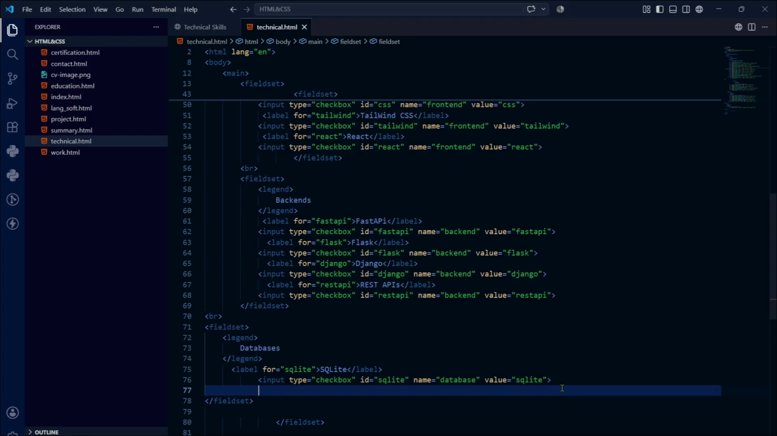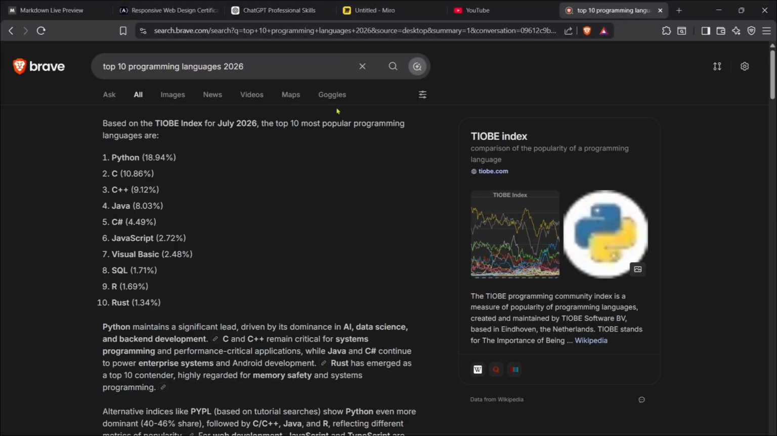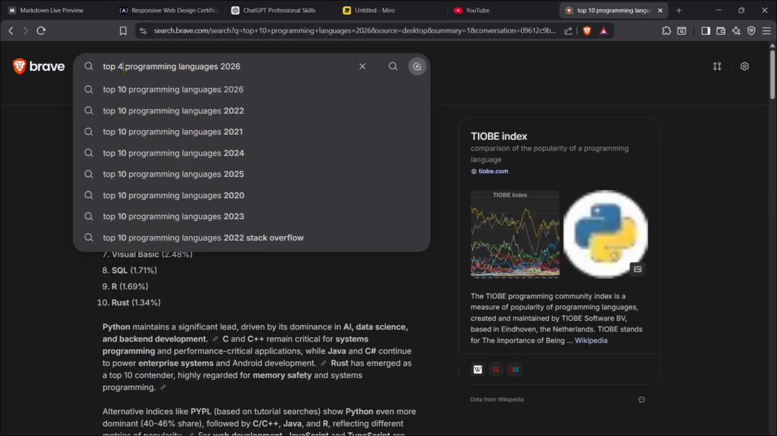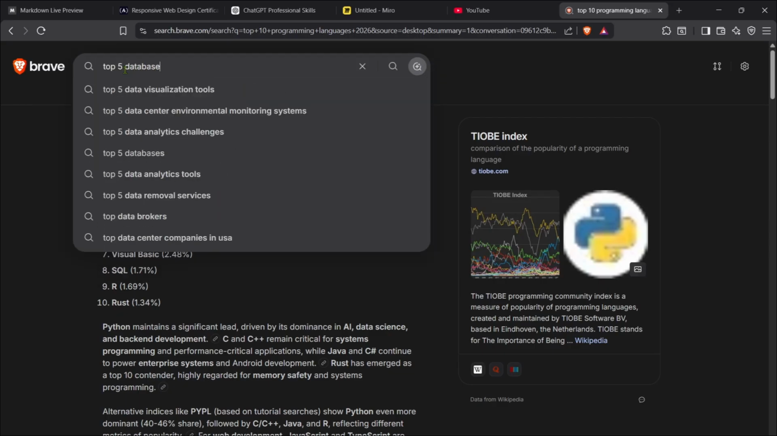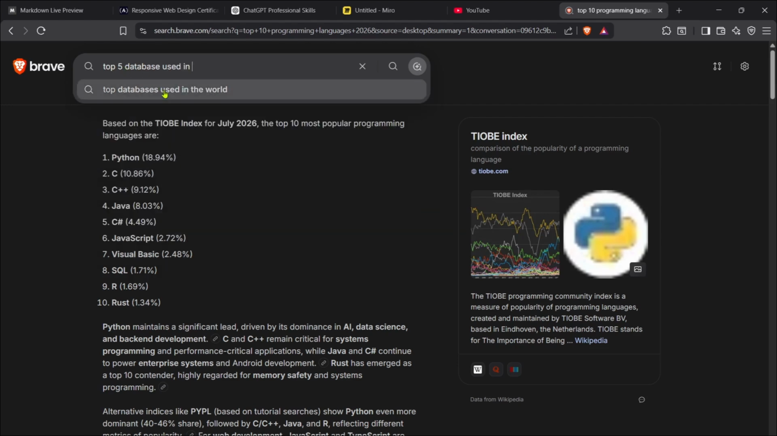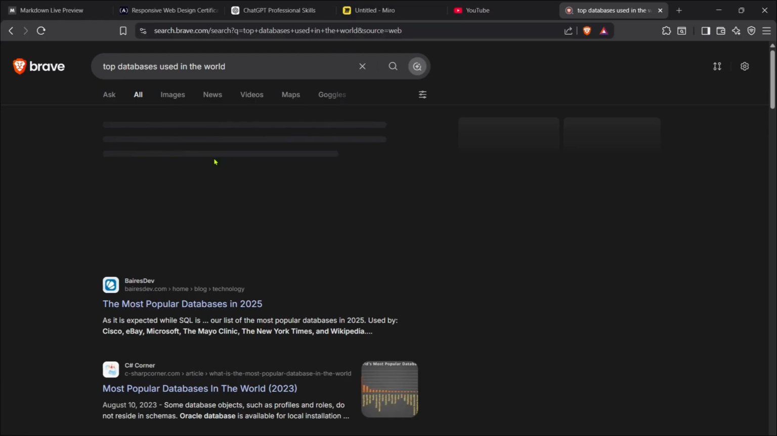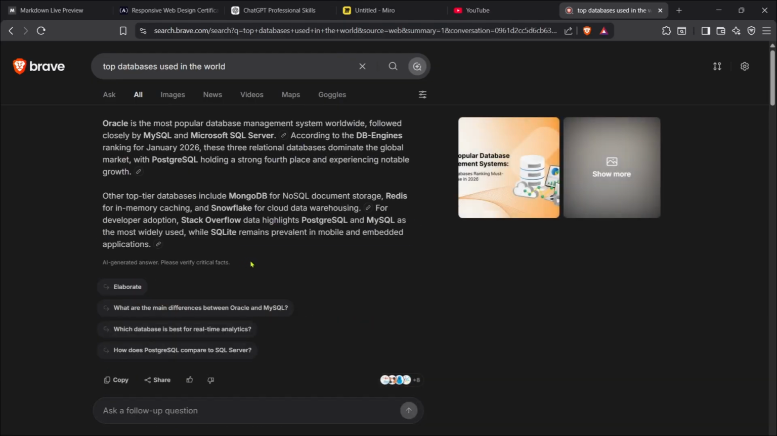Now after that we will copy this and paste here. Okay, let's ask Brave for the top 5 databases used. First let's copy top databases used. Okay, let's write here. What will you give? Okay, MySQL. Okay, MongoDB is also being used.